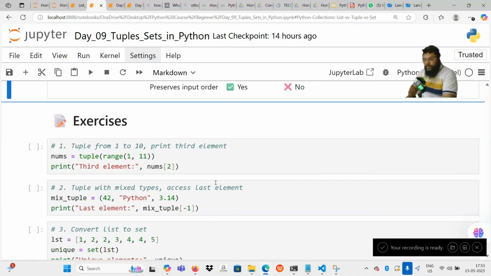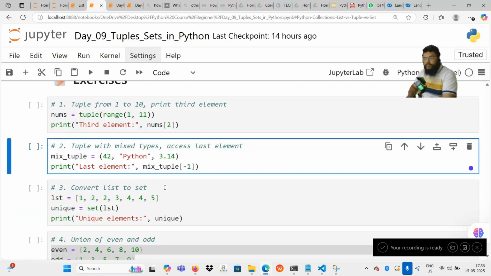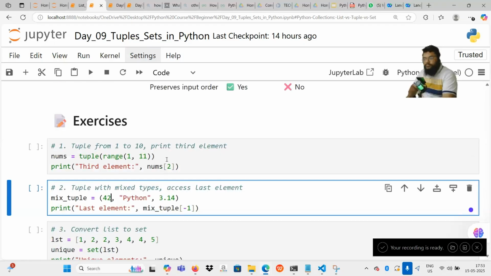So we have some exercises. You can go through this, try to execute these programs and see how you are able to work with tuples and how you are able to work with sets.